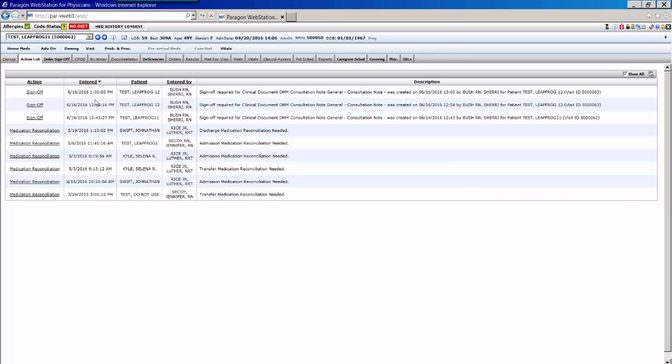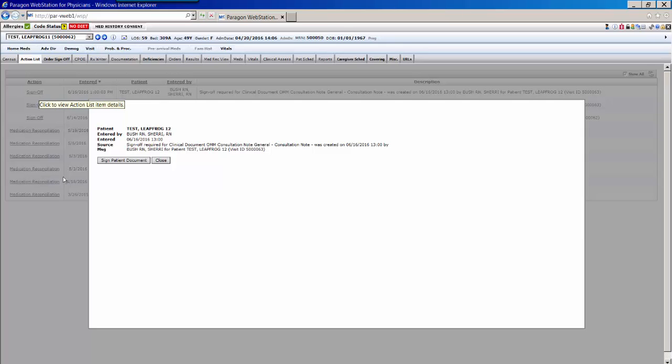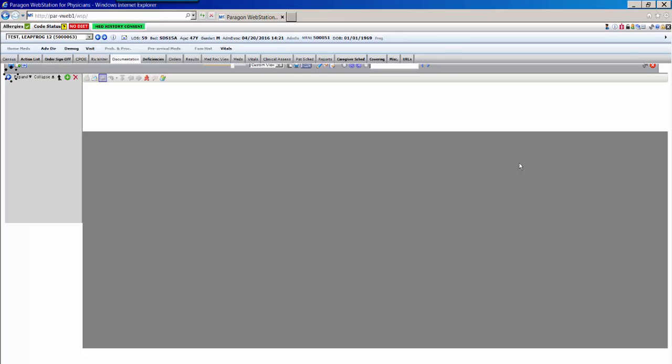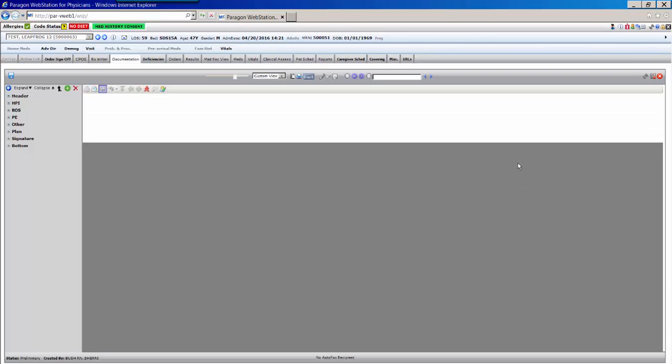So in my action tab, I have a sign off here for clinical document OMM consult. So this is a document that I opened on a patient that needed to be signed off on the patient, and I can click on sign off, and it's going to be sign the patient documentation, and it should transfer me to that document on that visit. And this was actually a document that we were working on in tests that was not working correctly, obviously.